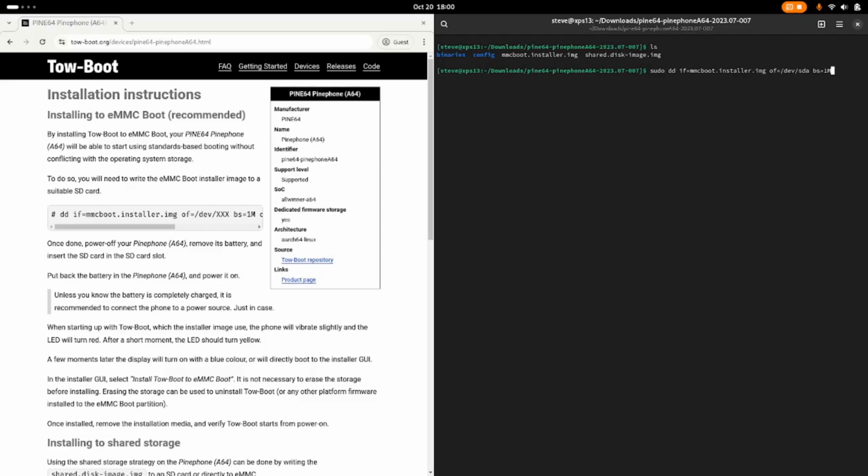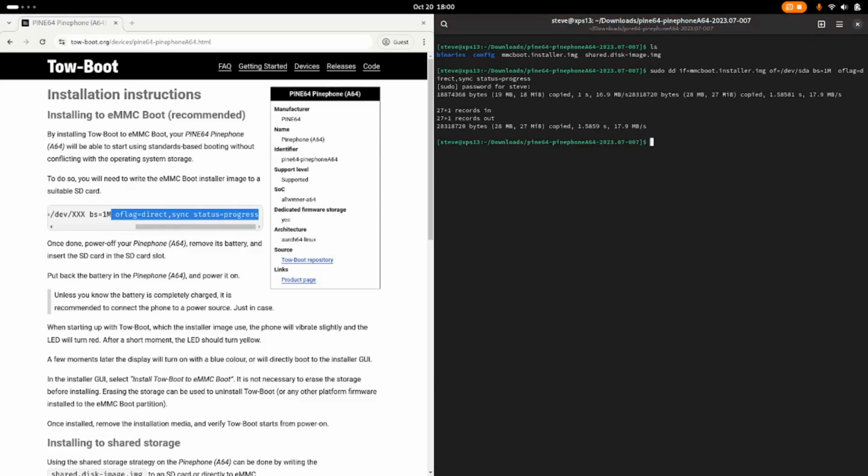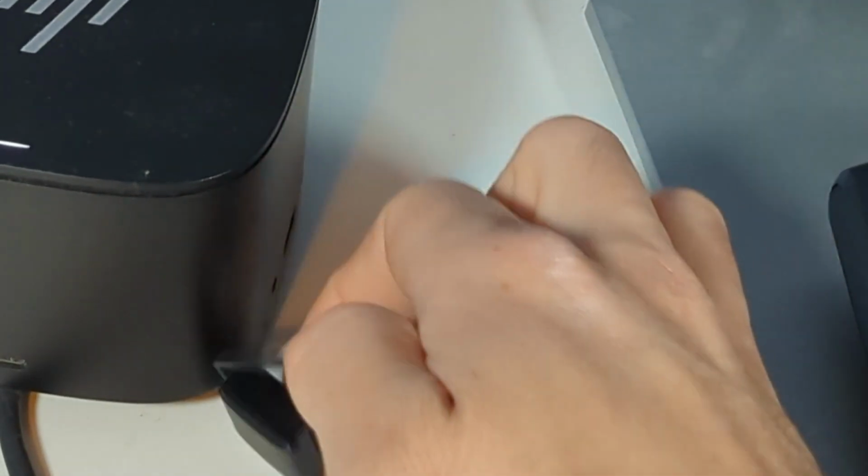We'll say buffer size of 1 megabyte. What else do they have here? I'm just going to take this and paste it. And we'll hit enter. And it just burned Toboot to the SD card. You can go ahead and take out the SD card.